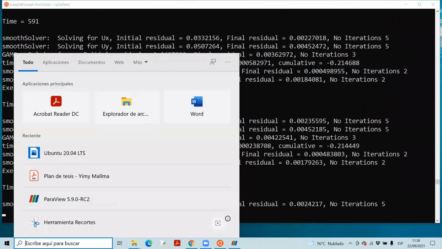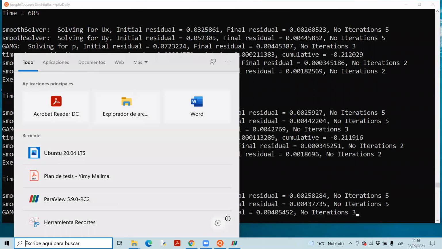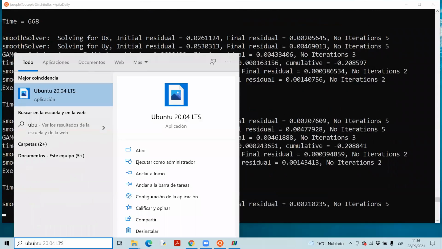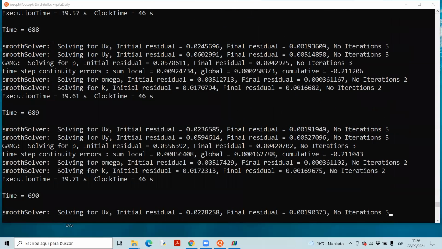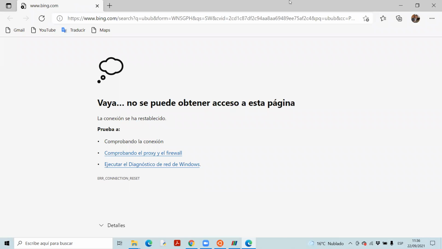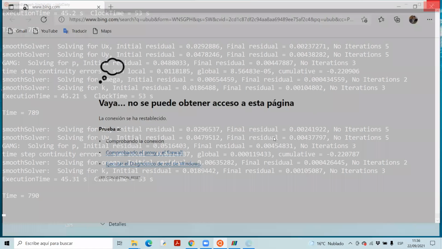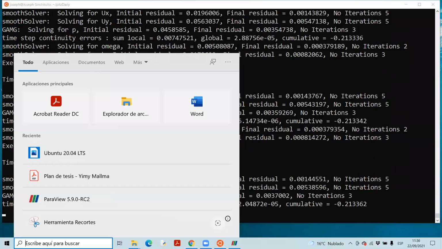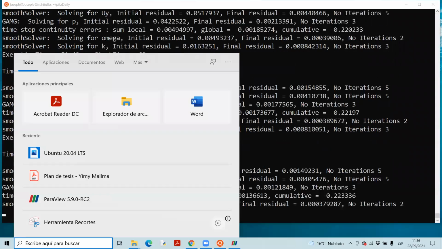Ubuntu, okay, yes, here it comes. What happened? I open a terminal. Okay, it's the first one. Okay, Ubuntu. Open.